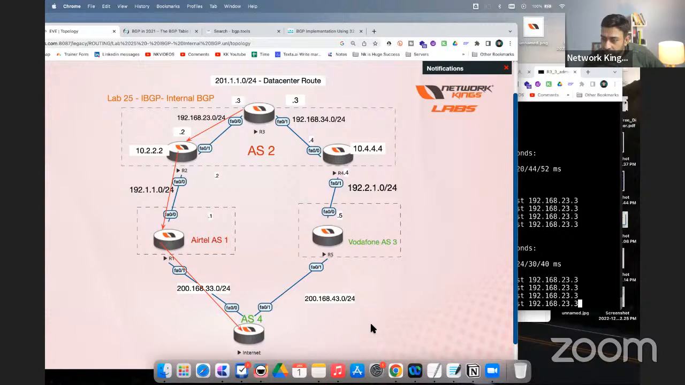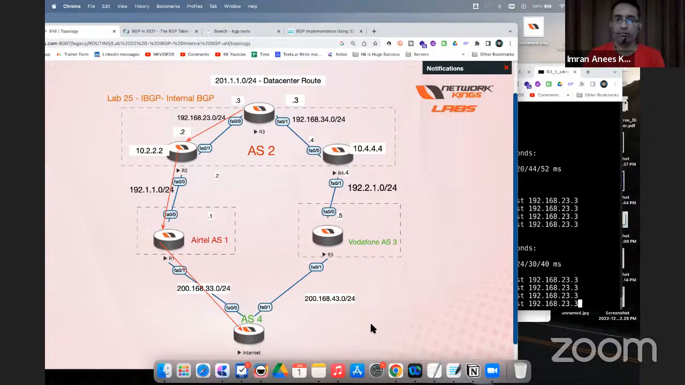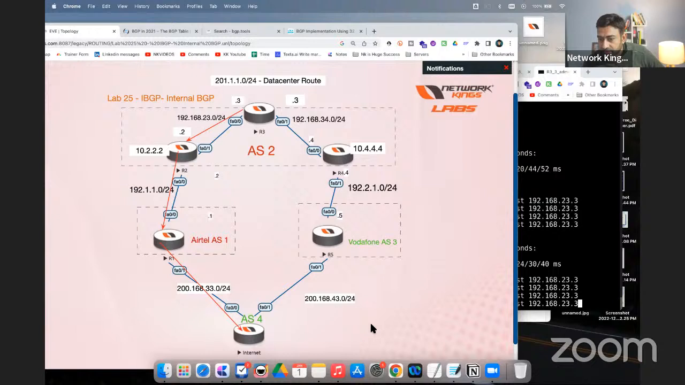How many packets do we have in BGP? Six. Packets. Those are the states, right? Yeah, packets I'm asking. Yes. Open, keepalive, update, and notification. And how many states do we have? Six. Idle. Connect.